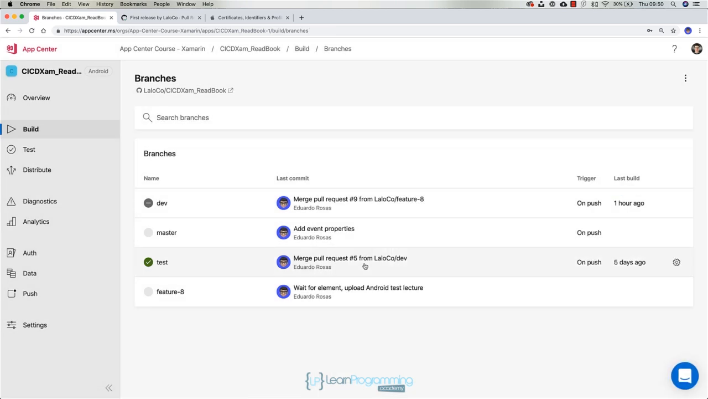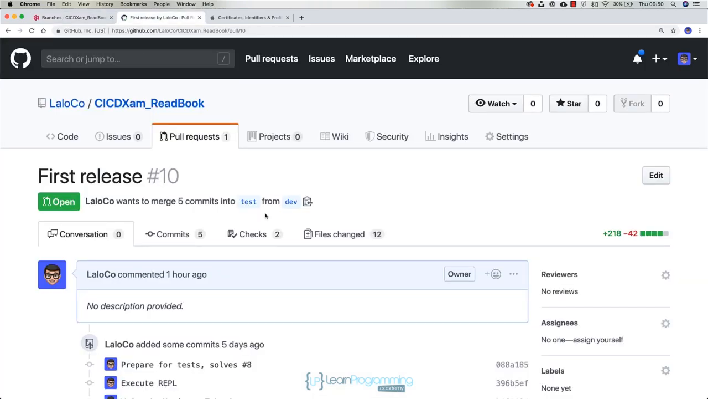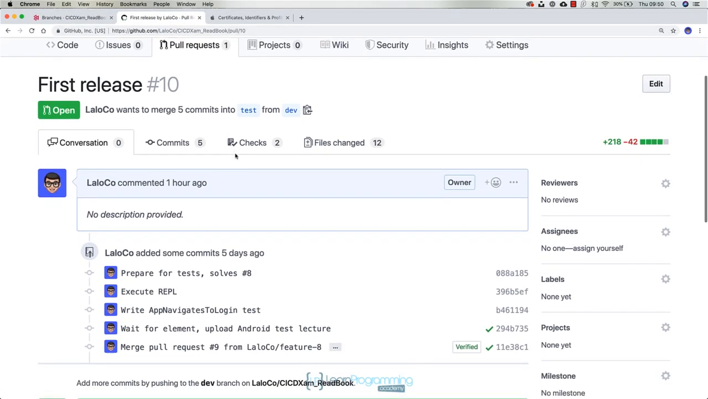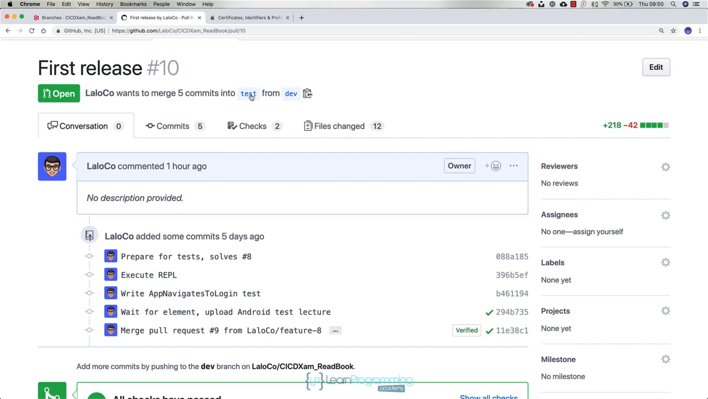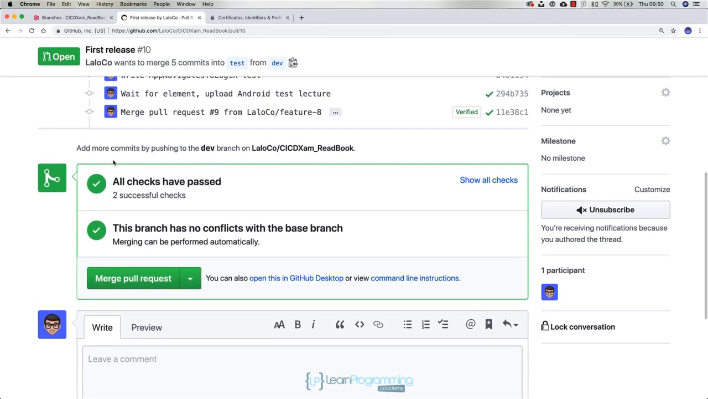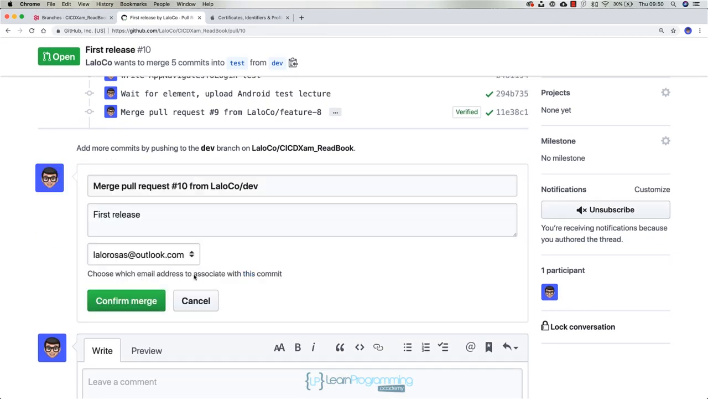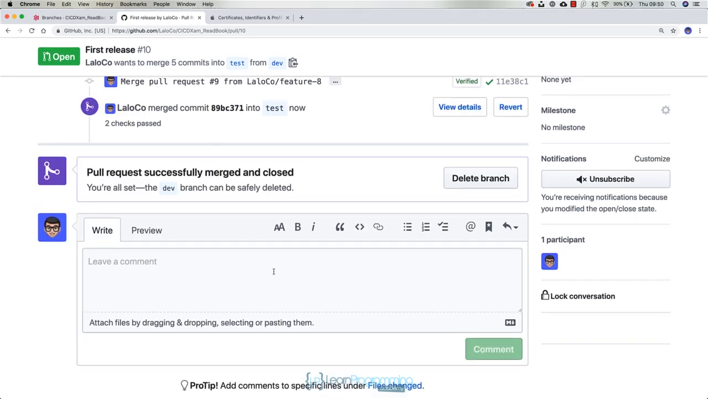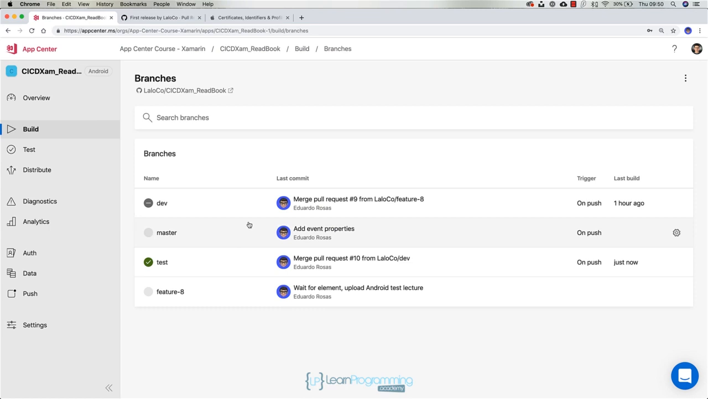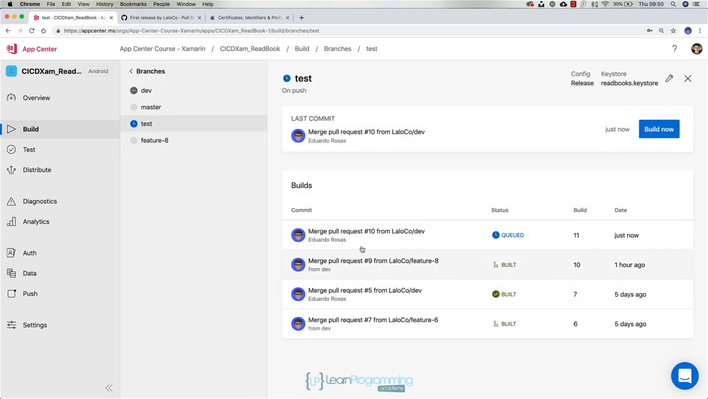Now both our iOS and our Android projects have set up a release to be created when we merge into the test branch. So finally, we can come back over to GitHub, over to the pull request that we started to merge everything from dev into test. And since the checks have passed, I can merge the pull request. This, just as we've seen before, is going to trigger a build, as we are used to.